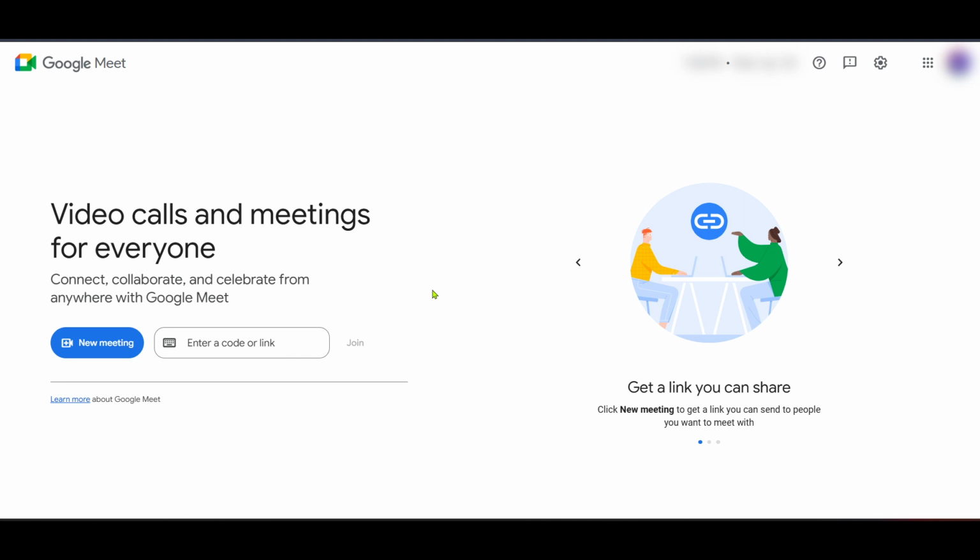First, you'll want to open Google Meet. You can easily navigate to the Google Meet homepage through your web browser. Once you're there, you're ready to start setting up your meeting.